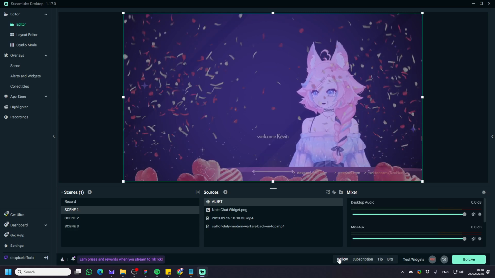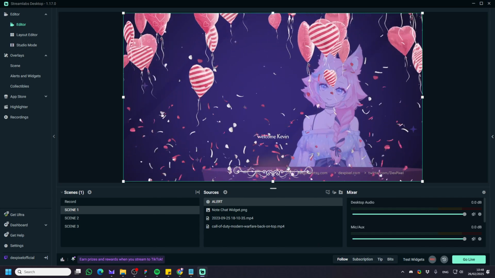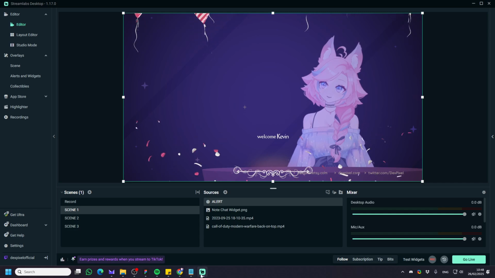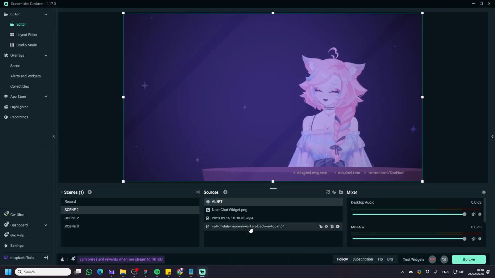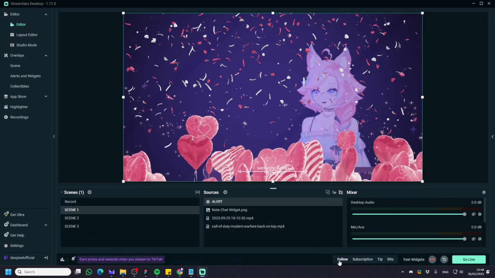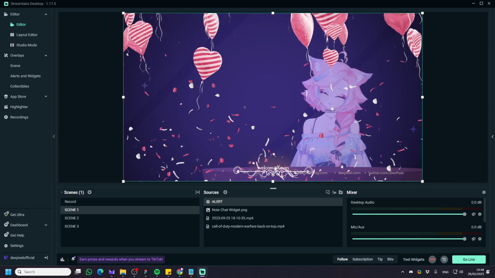Let's just emulate. And as you can see, the text moved, but I want to move it more to the bottom. So I'm going back, and let's add 900 pixels from the center. So click Save Settings. Let's follow, and here we go. Now our text is exactly where we want it to be.